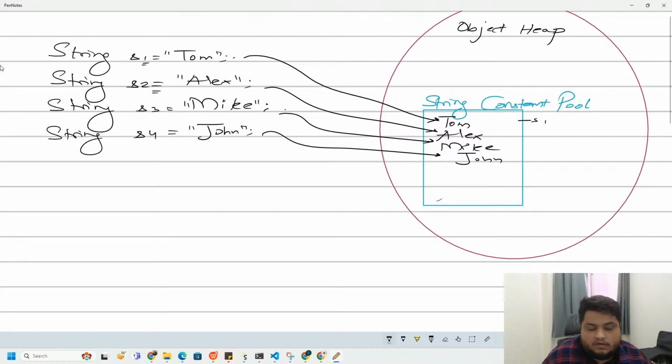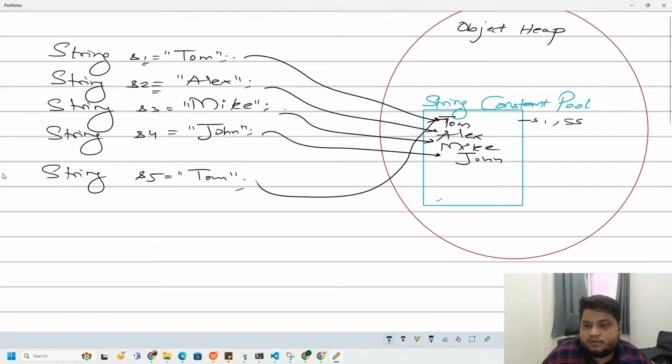S1 was pointing here, correct? Then we created s5 is equal to Tom again. Is there an entry available in the constant pool with the exact same thing? Try to understand the working of the constant pool. It is very important. They ask you a lot of these things later on also. Yes, it already has it, so it will not create a new entry. S5 will also start pointing there. Now they both are pointing there.